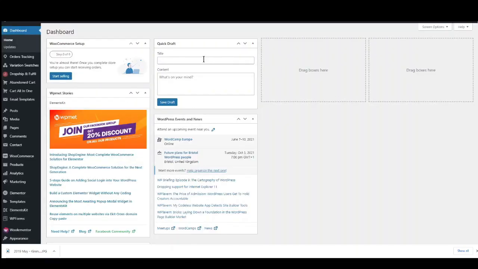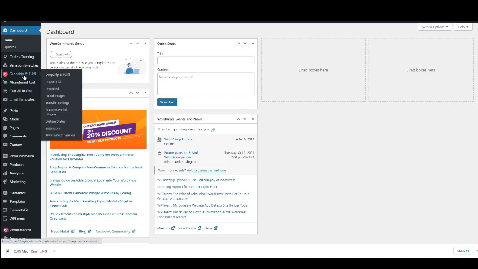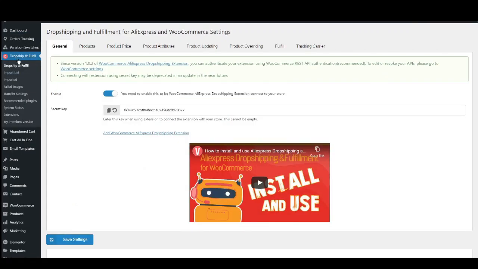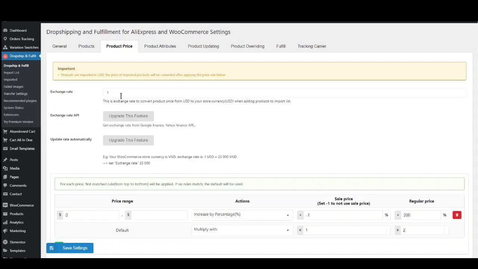Okay, so if you head to your WordPress dashboard, now when you installed the templates, you installed a number of plugins. Now one of those plugins was the Dropship and Fulfill plugin. Now if you go over and click on it, you should get this page loading up. And there's a couple of settings that we need to put on there. So if you first head over to product price, this is where you need to set your exchange rate. So currently it's in US dollars.